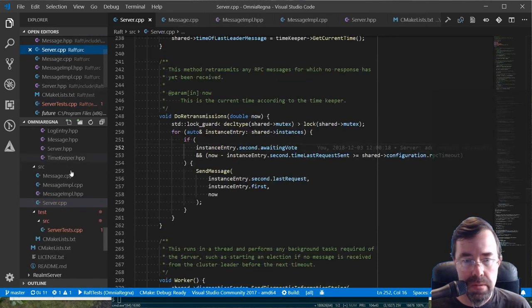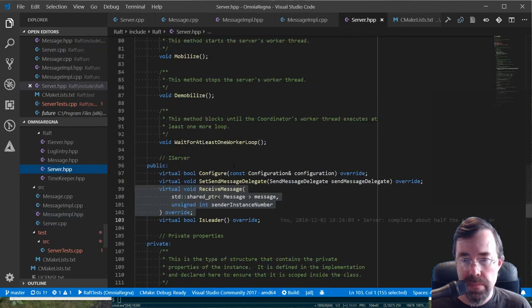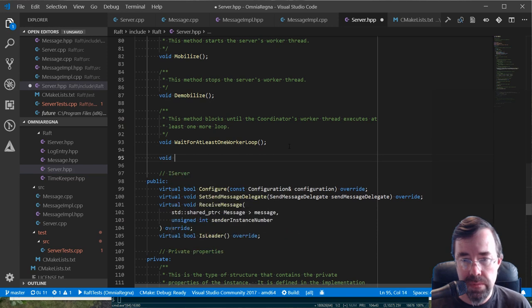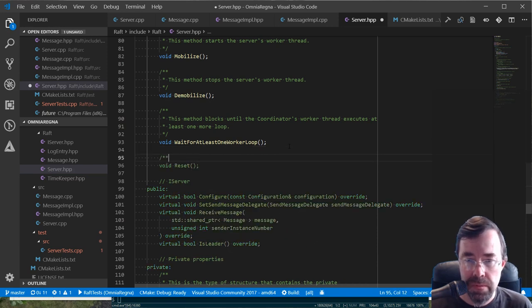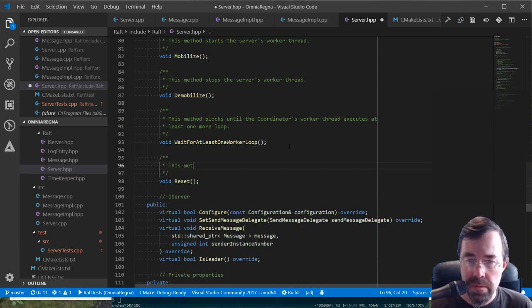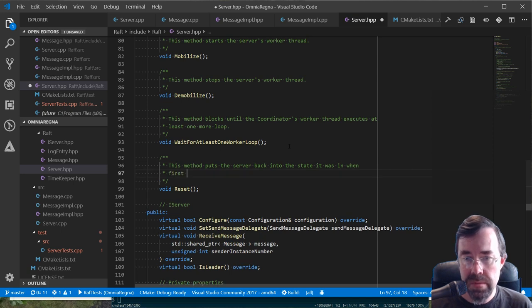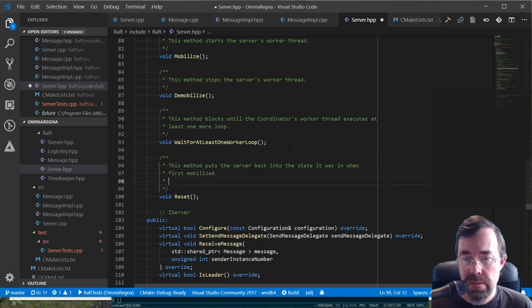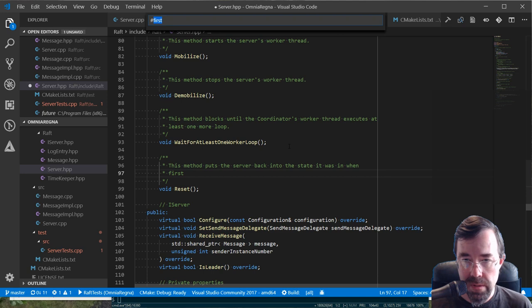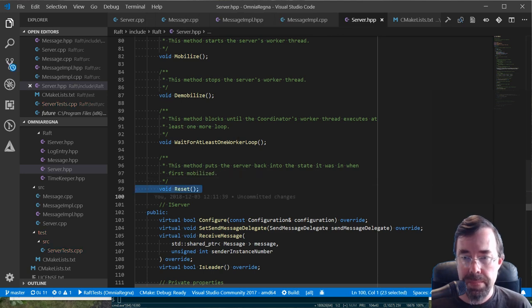Reset. This is going to be a backdoor, so reset. This method puts the server back into the state it was in when first mobilized. Okay, there we go.